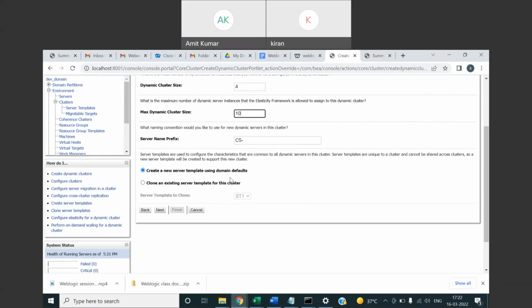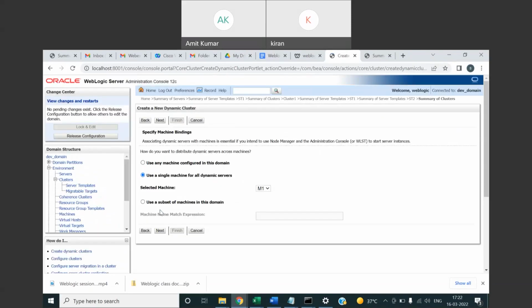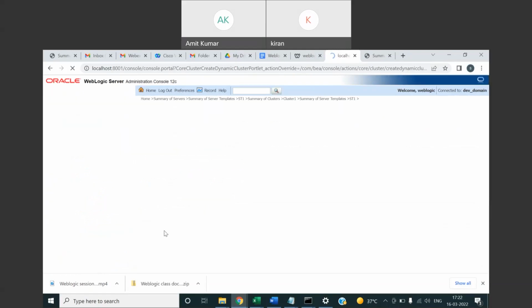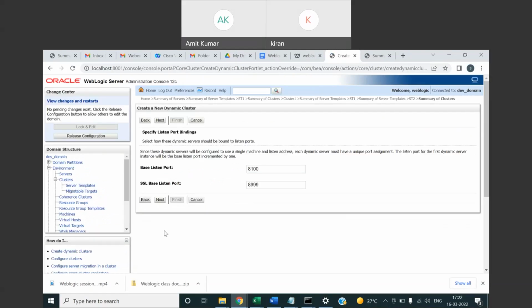Yes, you can clone an existing template for this cluster. You can use the same ST1. Next. Use the machine M1, because you have only one machine, that is why you will use the same. Yeah, the port numbers are correct. It will be in the same range of ports, 8100 to 8199. Next.